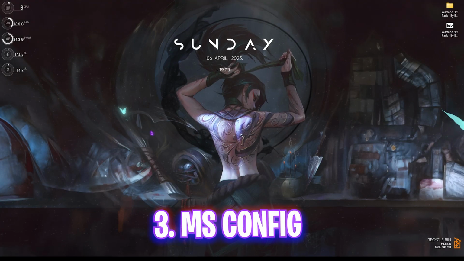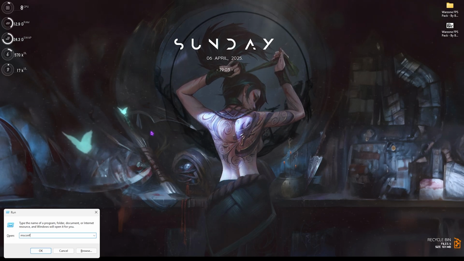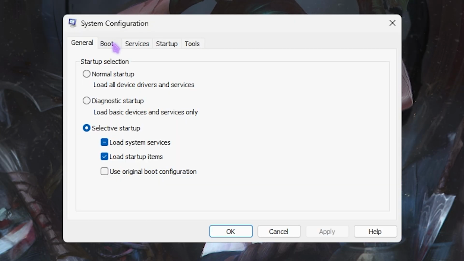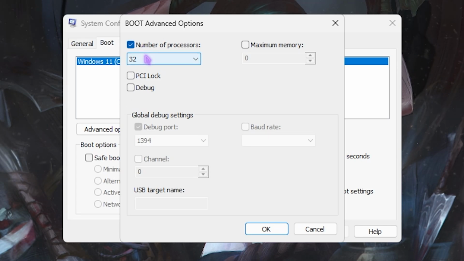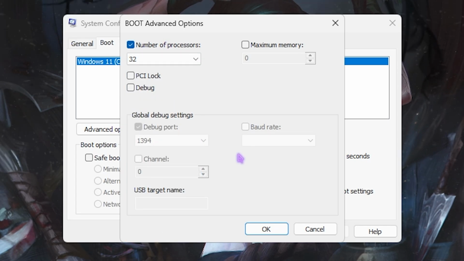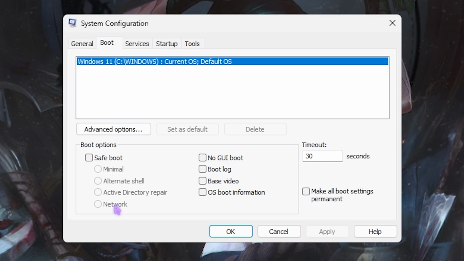Next step is MSConfig, and for that press Windows and R key together and then type in MSConfig over here. This will open up system configuration. What you guys have to do is head over to the boot section, click on advanced options and then click on number of processors. Choose the maximum number of processors available for your PC, click on the OK button and then click on apply. This will utilize all cores while your PC boots up.